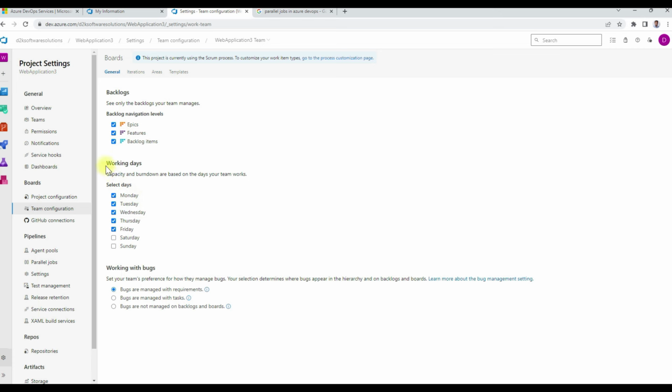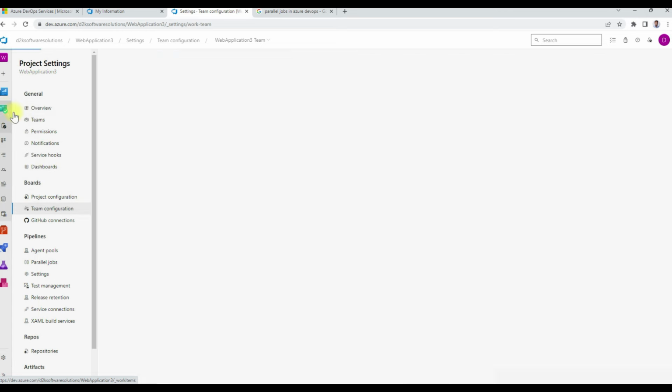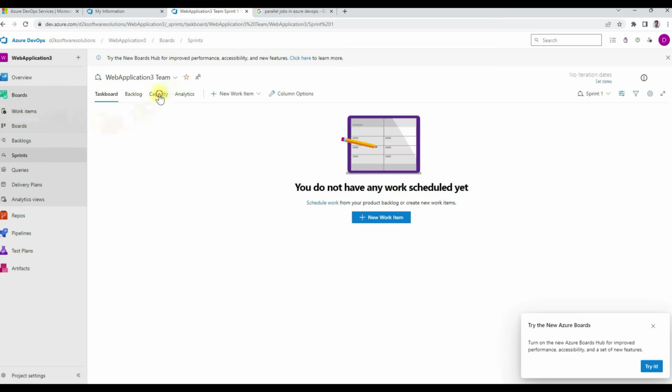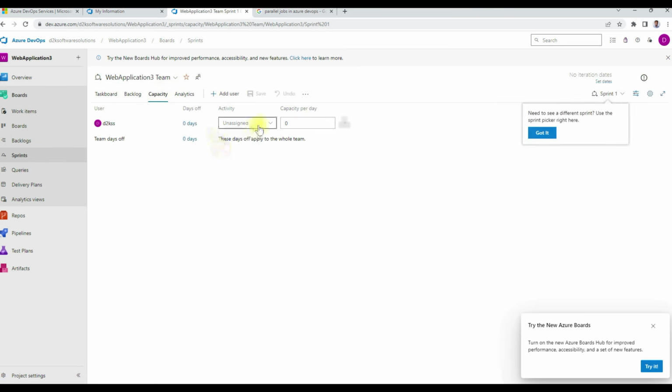Also, you can configure the working days here in the team configuration. Then capacity: when you are planning, the configuration allows you to plan the capacity for the resources. That feature will be available in the sprint boards. So you can configure the capacity, for example, this resource for development is 8 hours per day. So this is the configuration for him.